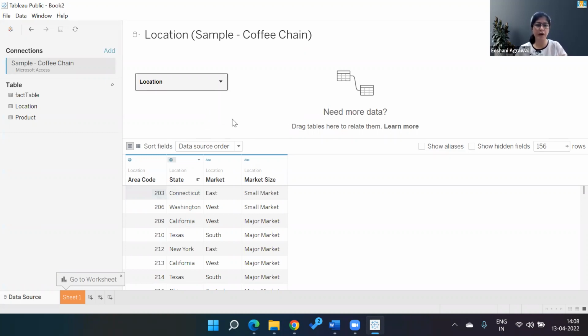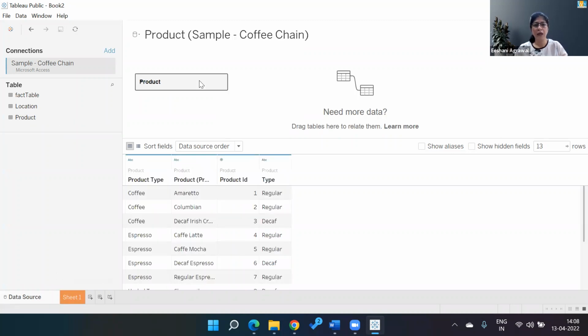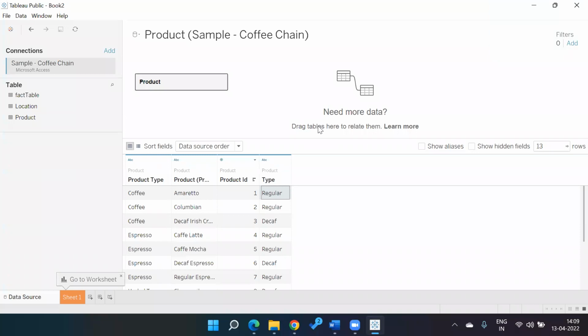Now let's look at the product. In product, we have the products that we are selling. For example, product ID 1. What is product ID 1? Product ID 1 is a coffee. Amaretto might be the sub product, and it's a regular. The coffee is divided into 2 parts, regular and decaf, and then which kind of coffee it is: Amaretto, Colombian, Irish, cafe latte, all these things are given. Data is clear? Yes, Ishani. So the product table has a product ID, which will be unique.